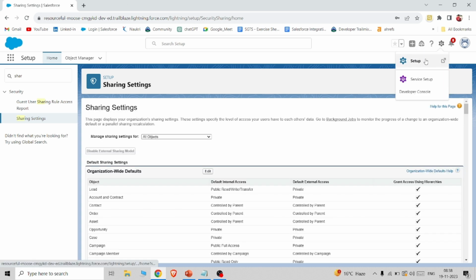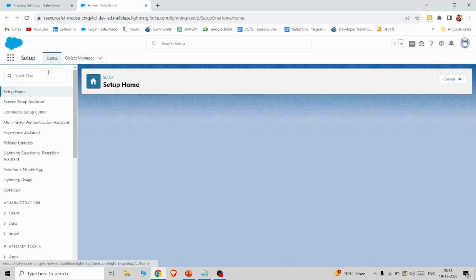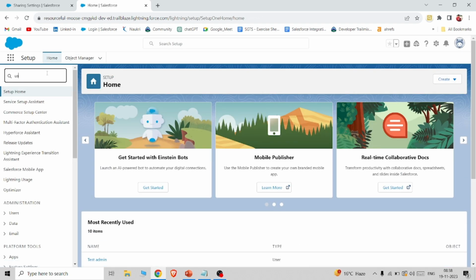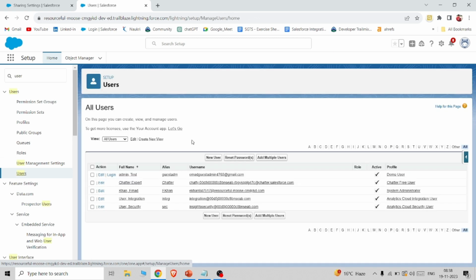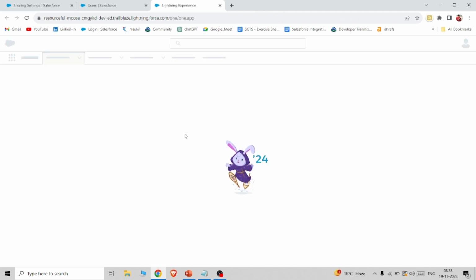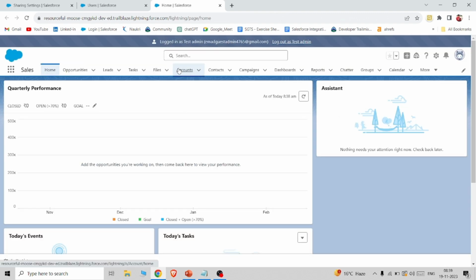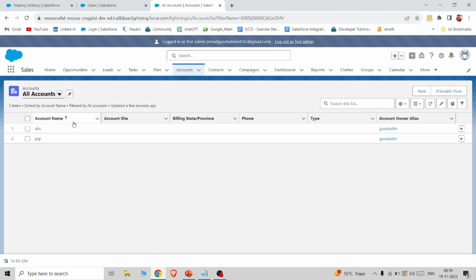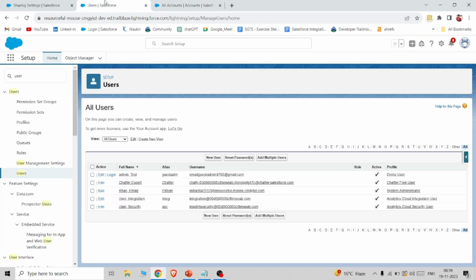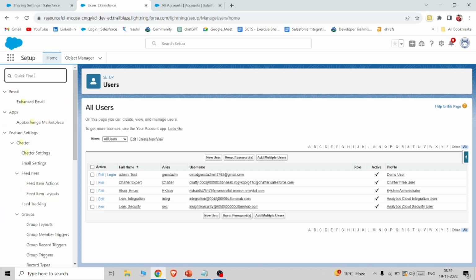Now again test. You will not be able to see the admin record in test user. Login the account. So all the record. Now let me just create the criteria based sharing rule. Okay.